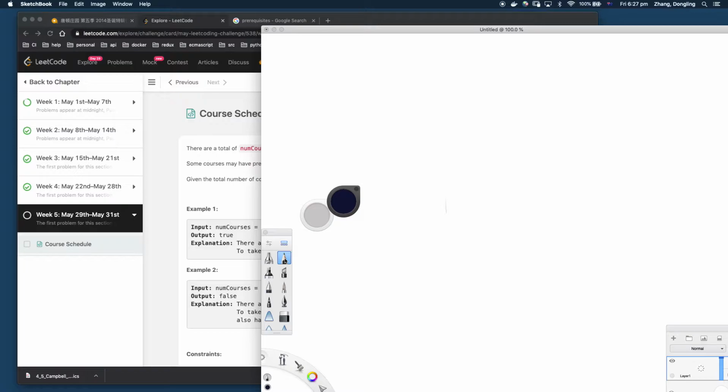So for example, in here, the first example, take the invalid example. So you have an input: the number is 4, you're going to finish. Then you have 1 depends on 0, and 2 depends on 1, 2 depends on 3, then you have 3 depends on 2.